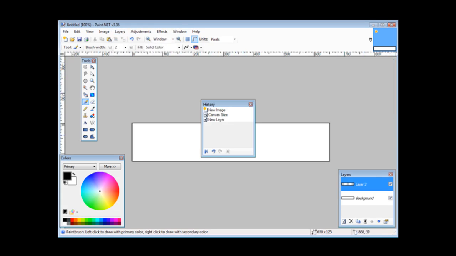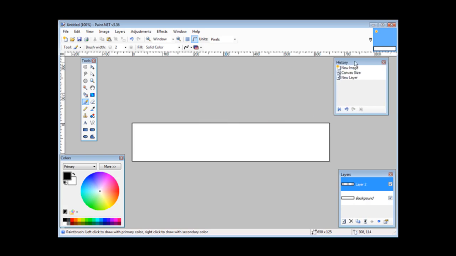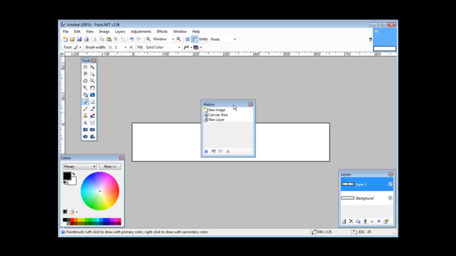You'll see the layer pops up on the block over here. It says layer 2, and we have a little box that pops up here. So a new image, new canvas size, a new layer. This is our history box. So let's put that back. Not sure why it's doing that.